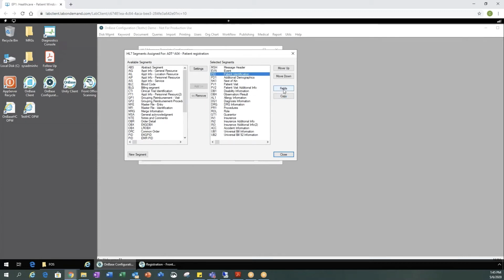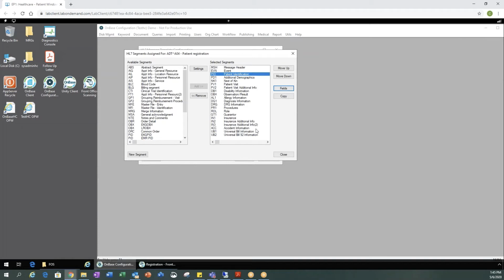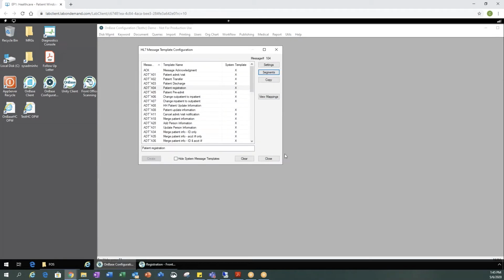So let's look at the patient identification segment. Within the fields here, you have your different fields of where the information is coming through on the HL7 and the field name. And then you'll also have your keyword type or data fields identified that you will be capturing. Once you have all your segments identified in the order you'd like them, you can go ahead and close this. And you can close out of here.